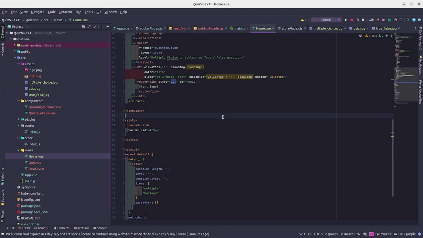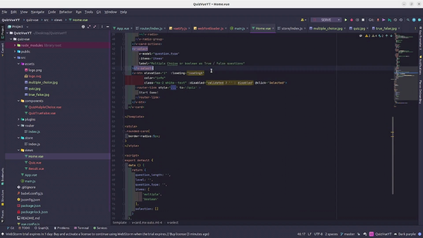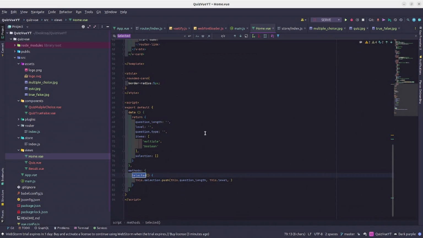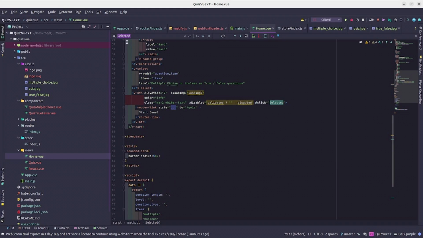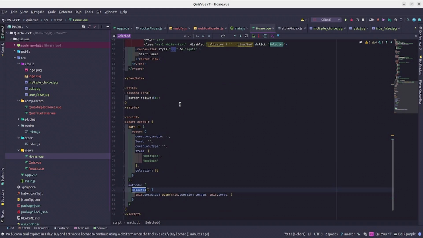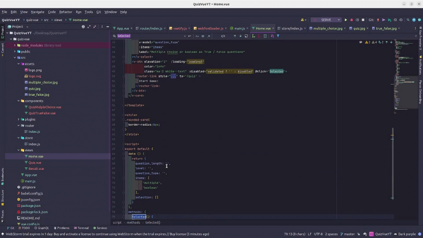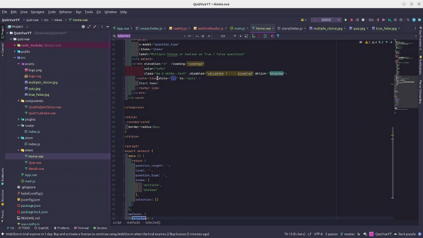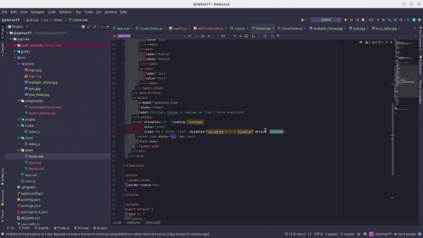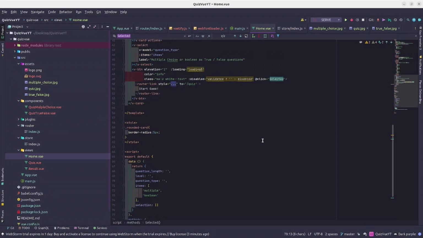So basically, where is this selection? Selection. Yeah, selected. You have selected here the method, and where is it? Oh yeah, here. And on click selected, and by default it's disabled. We'll show it shortly.